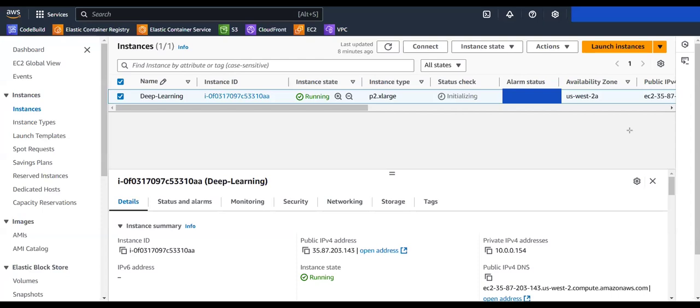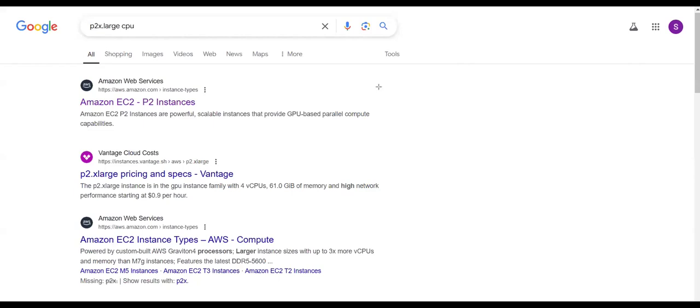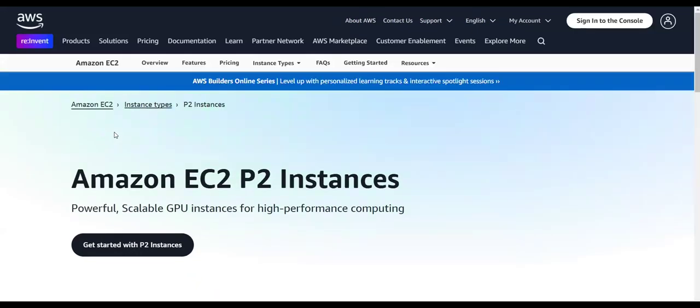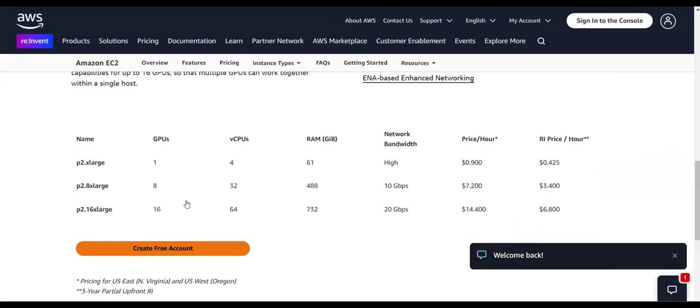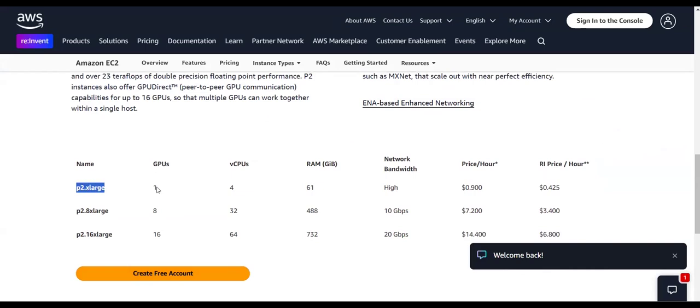For this analysis, I have already created an EC2 instance with the instance type you can observe here, that is P2.xlarge. If we search for P2.xlarge in Google, it will show the EC2 P2 instances. I am opening the P2 instance family of EC2 and checking how much GPU is allocated to P2.xlarge. Only one GPU and 4 virtual CPUs are allocated.